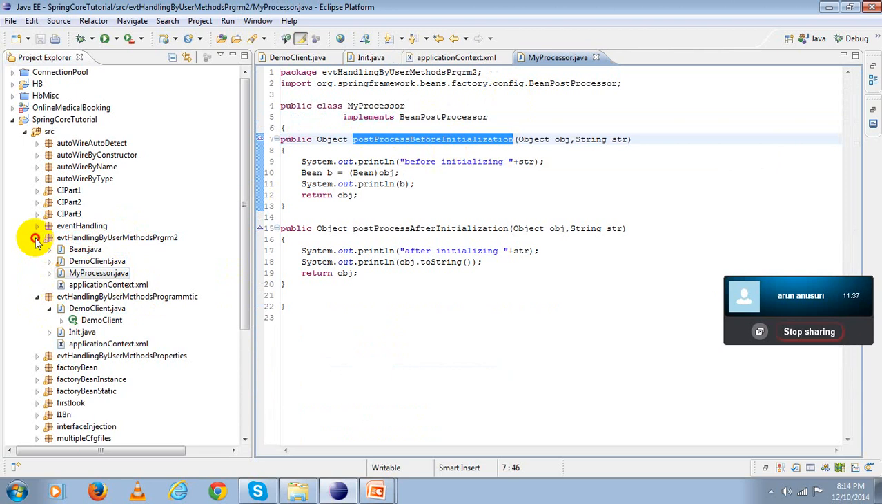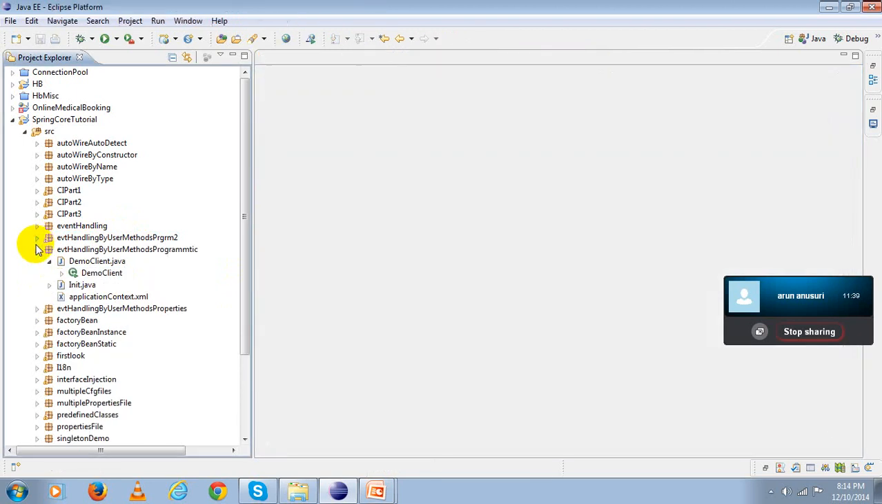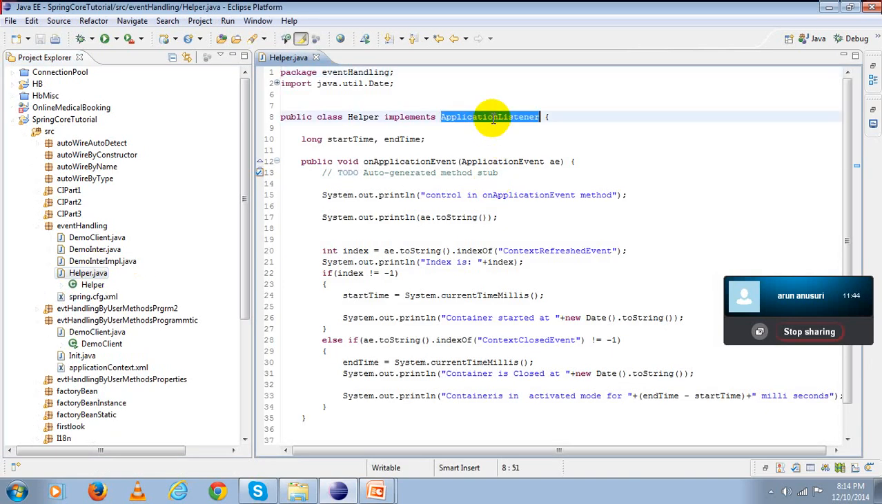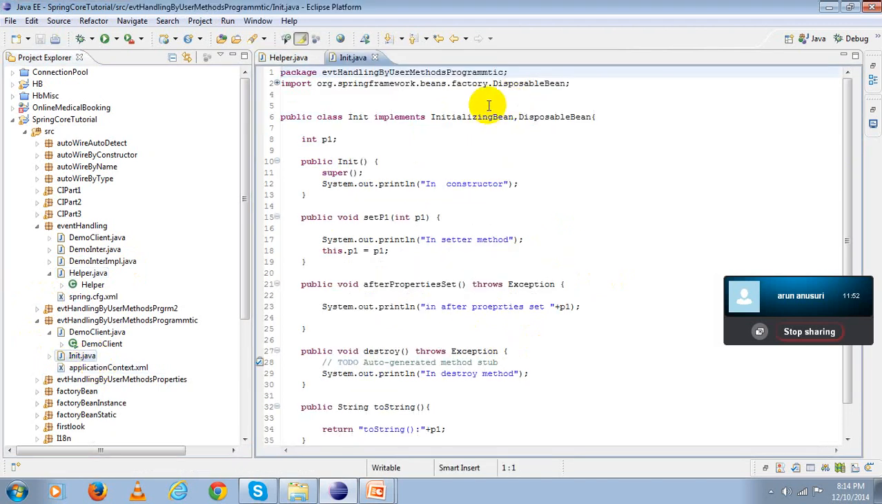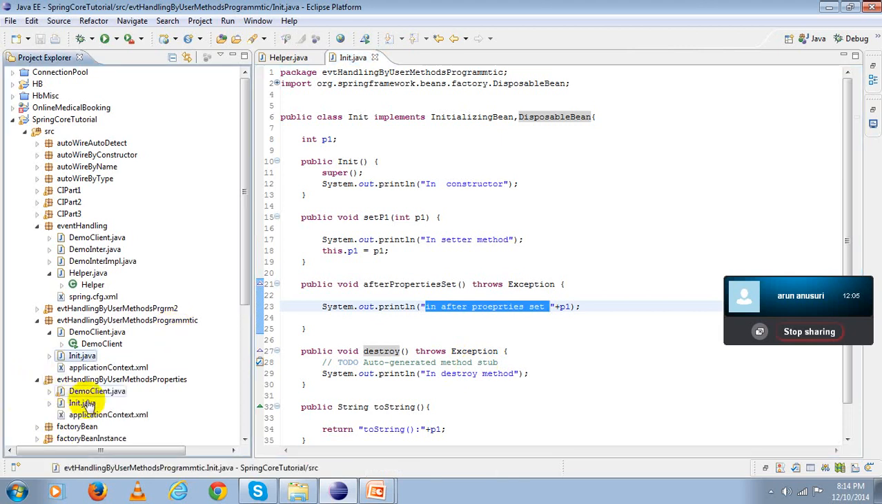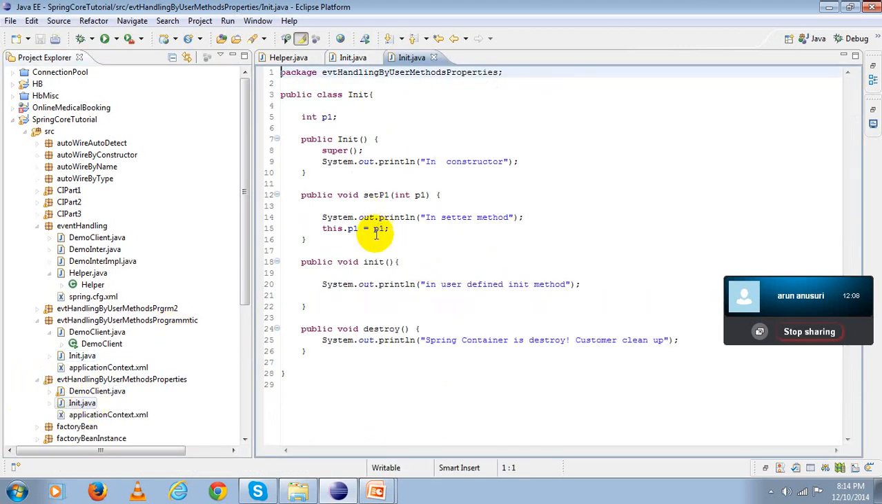But keeping that apart, we have seen the same functionality in all of our remaining examples. We have ApplicationListener to do the same thing at the time of context refresh or context close. The same thing here: we implement InitializingBean and DisposableBean for events invoked at the time of context refresh or context close. The same thing even using our own init methods at the time of context refreshing or starting, or at the time of context closing.